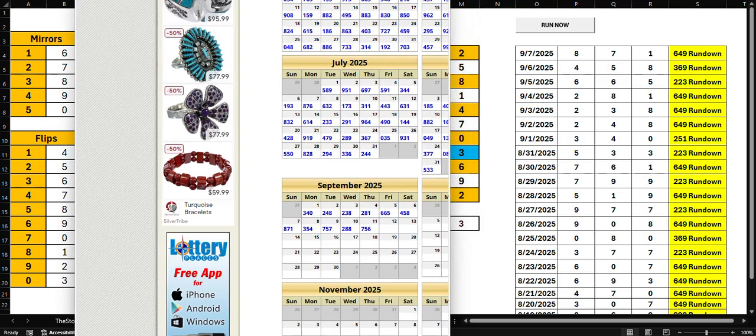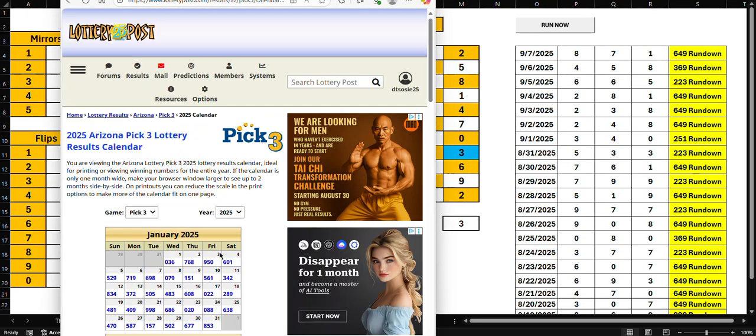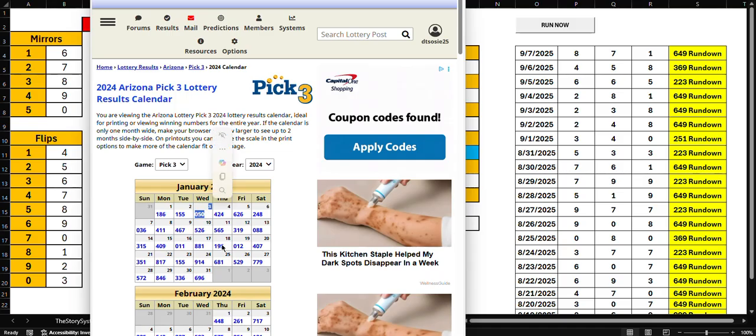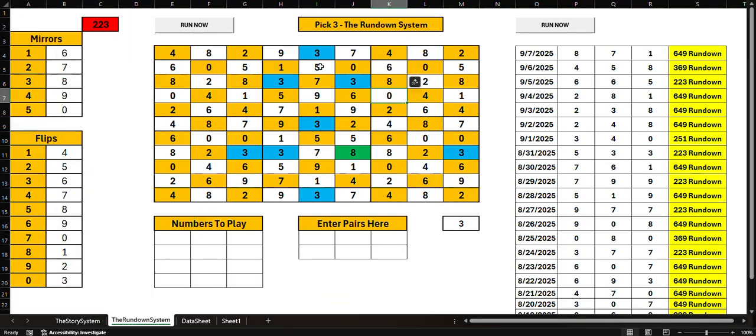So here it is, the sheet. The next day's number is, oh, this is 2025. Where did my other sheet go? We're looking at 2024. Oh, there it is. Here you go. Right there. 050. That's the number that came up here. So here we go, there it is. It's 005. It's always going to be around the 3.